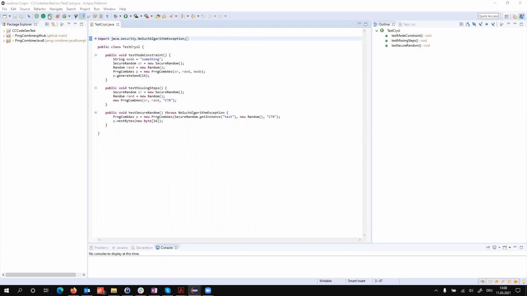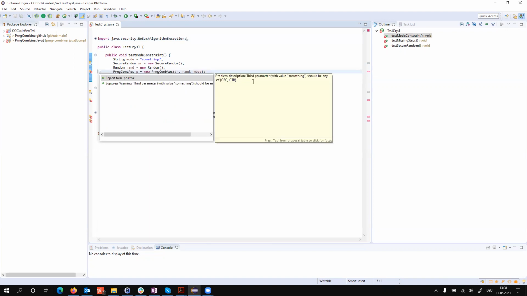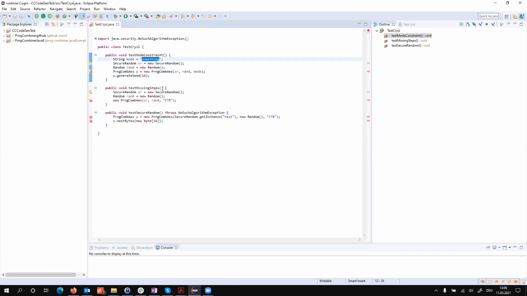To do so, we invoke the CogniCrypt misuse detection plugin and wait until the analysis has been finished. This takes a few seconds. And here you can see several errors that show up. The first error tells you that there's a problem with the third parameter. It has the value something but should be CBC or CTR, which is the mode of the combiner. So we change this here and correct this error.